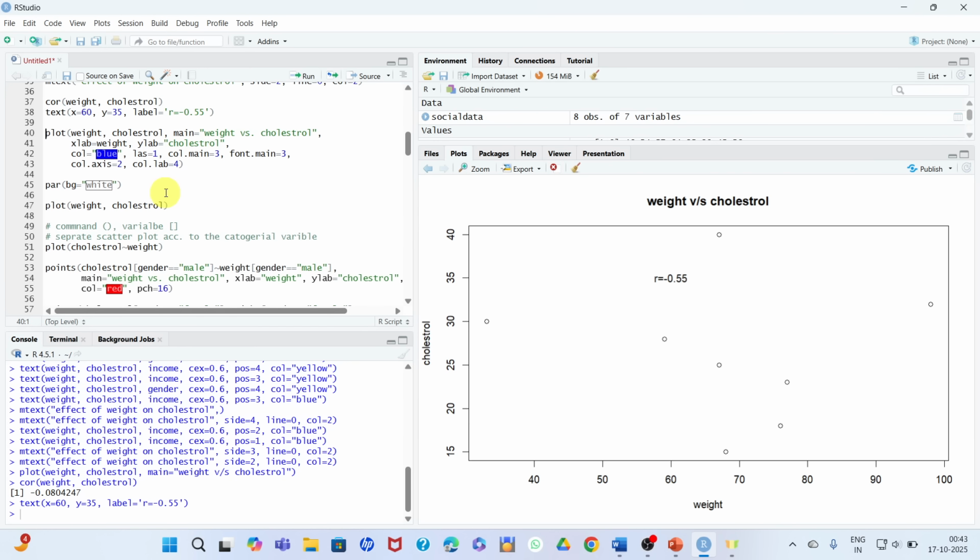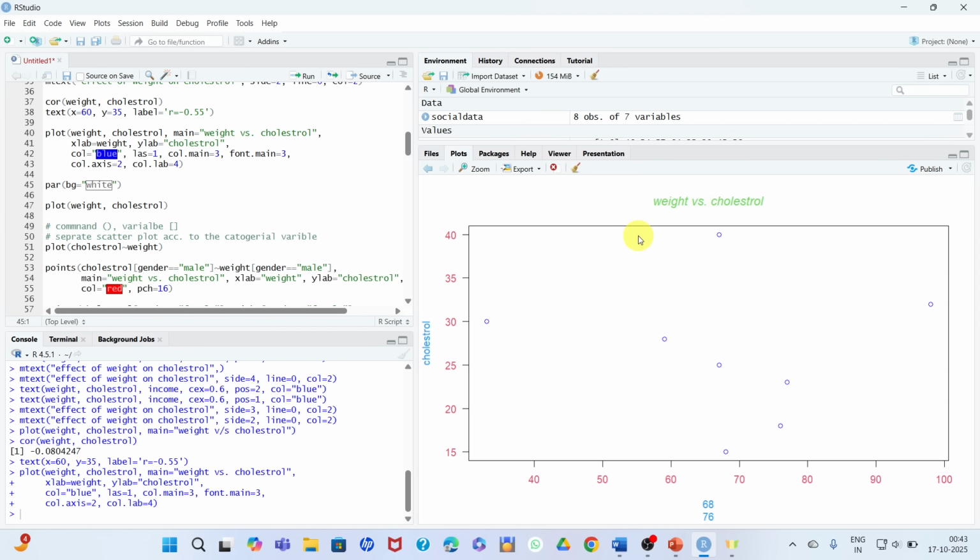Likewise, if you have many arguments, let's run the command with all the arguments: plot weight and cholesterol, main title is weight and cholesterol, xlab weight, ylab cholesterol, color is blue, axis 1, col.main 3, font.main 3, col.axis 2 and col.lab 4. Let's run the whole command. Here you can see you get a very refined plot.